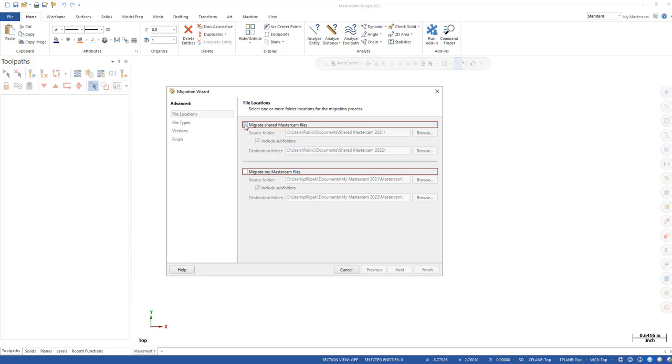In here we have an option to pick the shared Mastercam files and the My Mastercam files. The shared Mastercam files are going to be your post files, tool libraries, and machine definitions. The My Mastercam files are going to be your workspace, your screen colors, personal screen colors, and anything that has to do with how you have your Mastercam set up. In here you'll have a source folder and a destination folder. Obviously you're going to pick your source of what you're migrating from and where you're going to migrate to, and those are default locations on the screen right now.